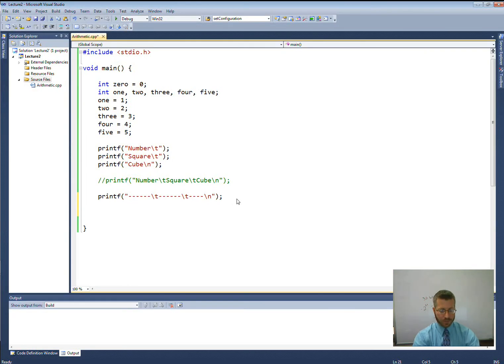The way that we're going to do that, our next printf is going to be, we want the value 0, followed by a tab, the value of 0 squared, followed by a tab, the value of 0 cubed, followed by a new line. Then I want to print out the value of the variable 0, then the value of the variable 0 squared, then the value of the variable 0 cubed. Now, I used the parentheses here just for emphasis. I didn't need to put them there. The order of operations is that the multiplication would occur before the comma occurred.